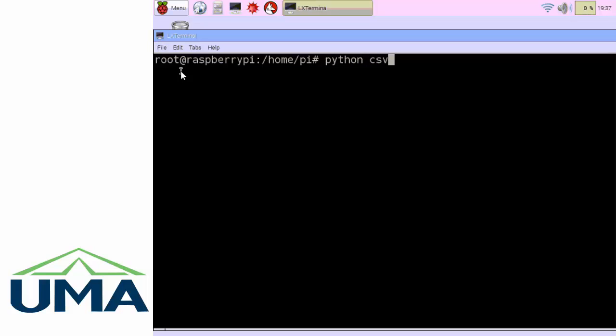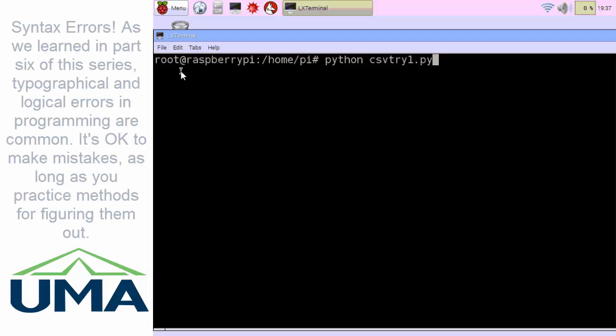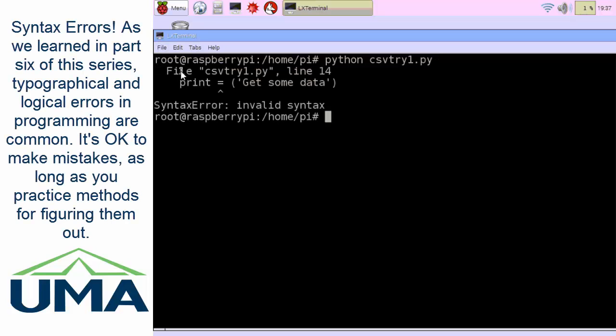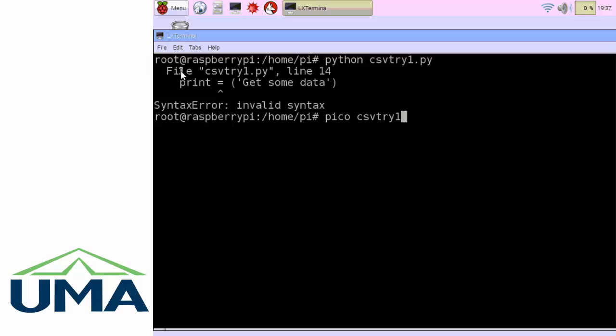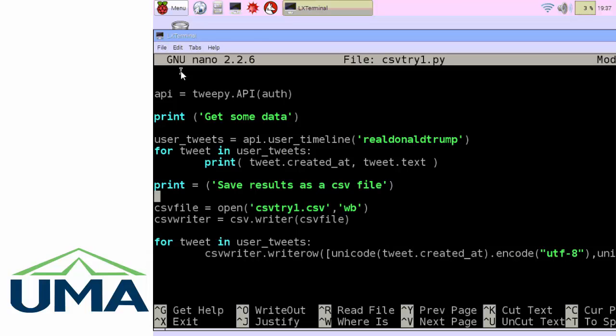Okay, let's give this a try. Python CSV try 1.py, and let's see what we get. Oh, it looks like we have a syntax error. So let's take a look. I can see what the problem is already. We'll always have to do a bit of debugging. It looks like with my printing, I used another command language standard. We don't want to have an equal sign in there for printing. And I'm making sure I take that out now.